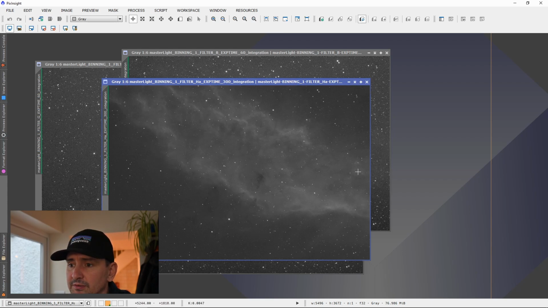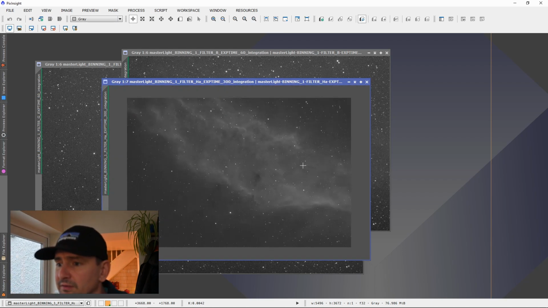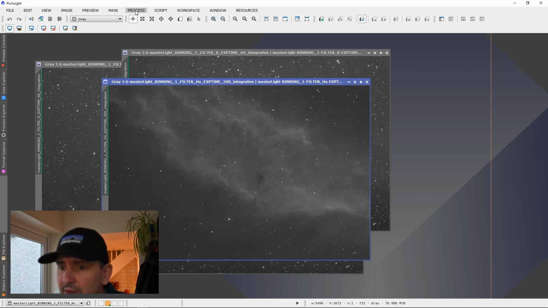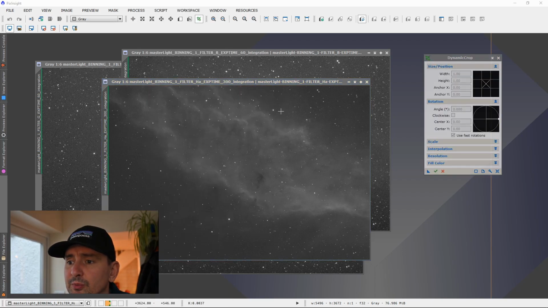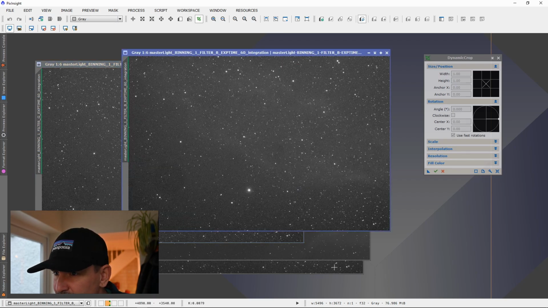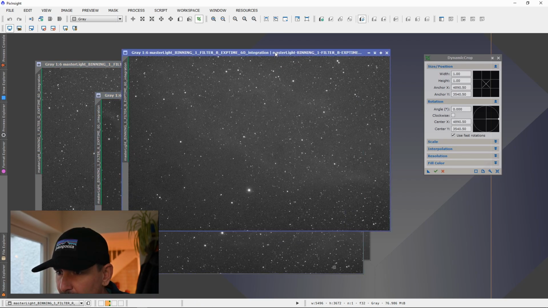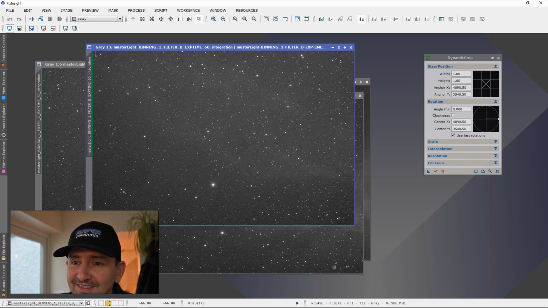So right, first thing I'm going to do is crop out any artifacts on the edges. To do this, I'm going to go to Process, Geometry, Dynamic Crop. I like to use Dynamic Crop. So choose the worst frame, which I think is probably going to be the blue. Yeah, you can see a bit of a dust spot there. I didn't take any flats for these. You should always take flats, but I can't be bothered.